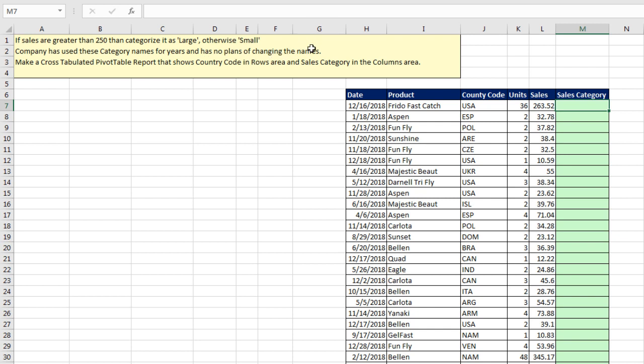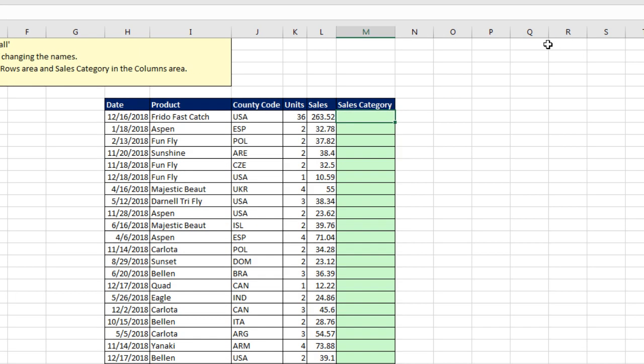So that means we can hard code large and small in. And then it says make a cross-tabulated pivot table that shows country code in rows area and sales category in columns area. So this is a great example. We're going to use the if function to add 1 of 2 categories to categorize the sales. And then we're going to use that column in a pivot table as criteria along with our country code. All right, so you ready?